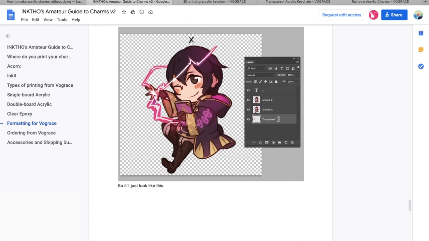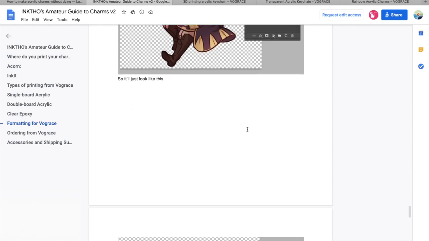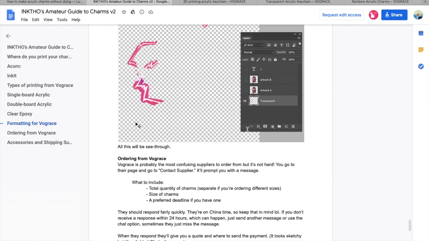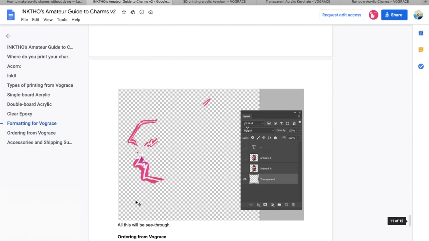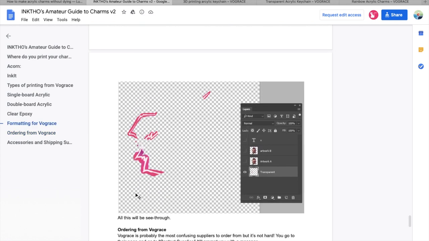And then she also has a transparent layer here, which I did not use because I was too scared in case it didn't turn out the way I wanted it to, but you guys can take a look at that. Yeah, and now I'm gonna show you guys my files.